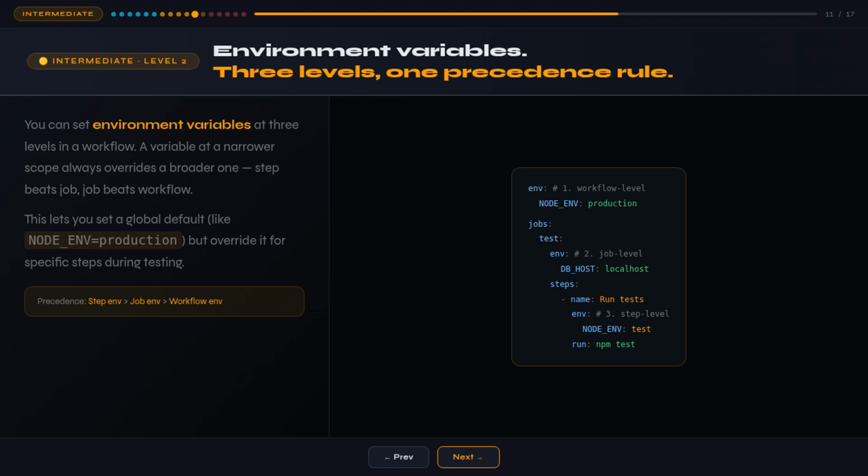At the bottom is the step level. Variables here exist only for that single step's execution. When the step ends, they're gone. The precedence rule is simple: narrower scope always wins. If you set NODE_ENV to production at the workflow level but override it to test in a specific step, that step runs with NODE_ENV as test. All other steps see production.